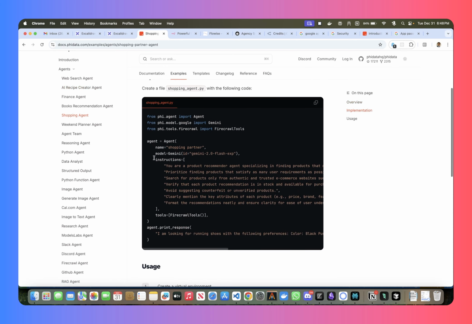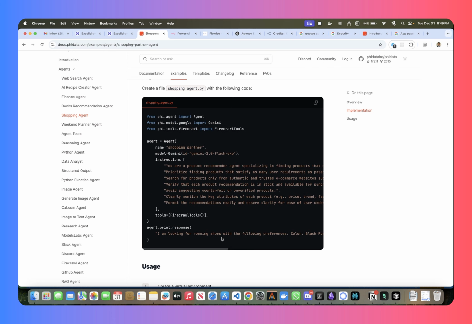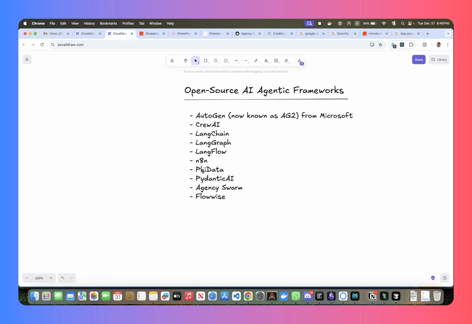Similarly, another example here is, they are using Gemini in place of OpenAI. So this is a shopping agent. I'm looking for running shoes with the following preferences, and it's going to, I think, do some search on the internet, and yes, it's using the Firecrawl tool. So it's going to do some search on the internet and suggest the relevant products. So this is FireData, an excellent framework.